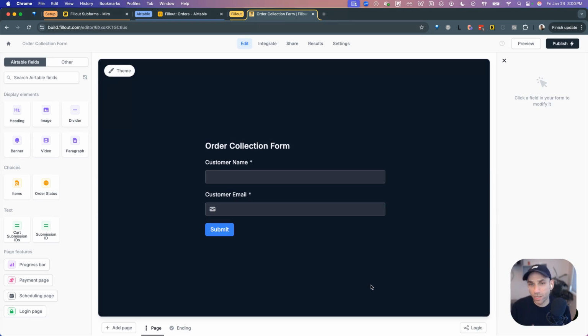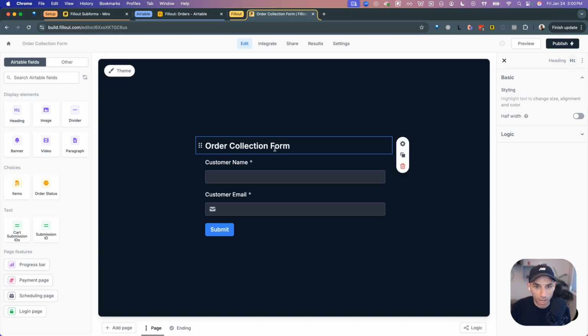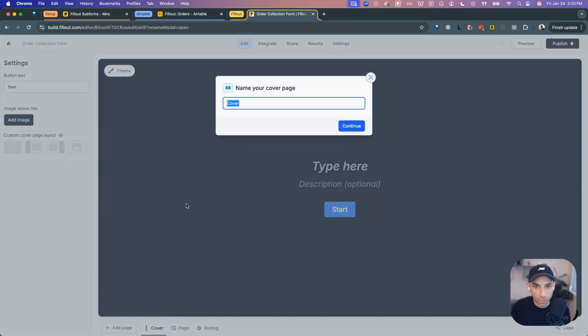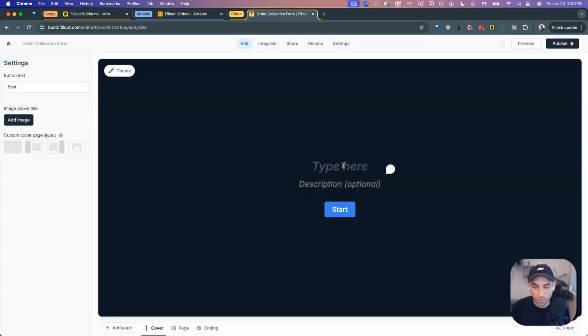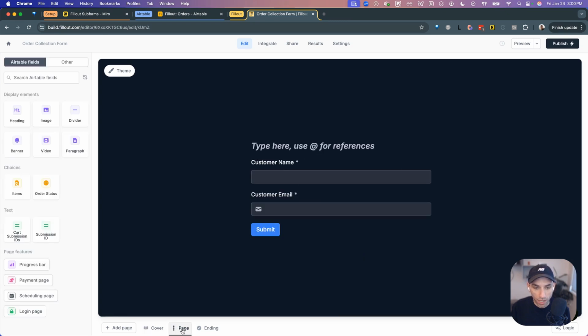Now, this is where the next interesting thing comes in, which is to add the actual line items. So what I'm going to do is let's take this and put that on a cover page. So we'll call it the cover, and here we'll say order collection form. We can leave the description out. So we have a cover, we have page number 1, which I'm going to rename to customer info.